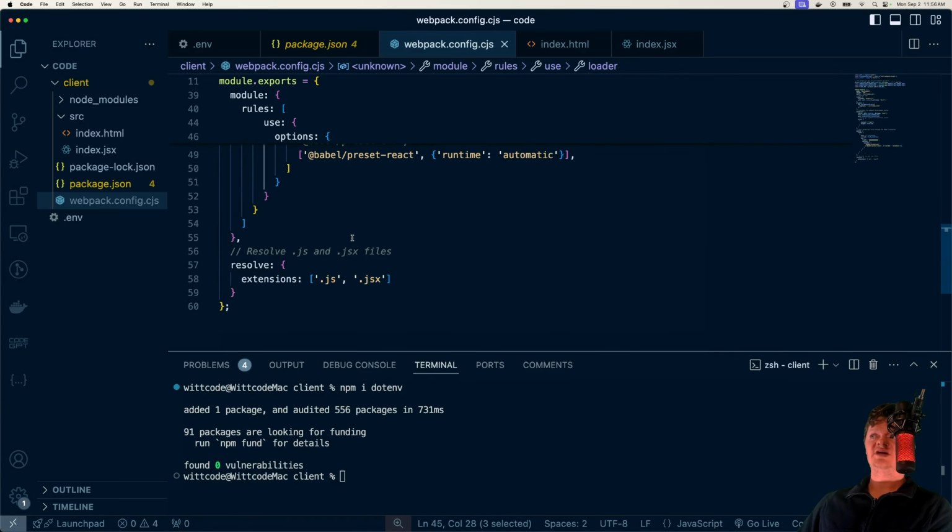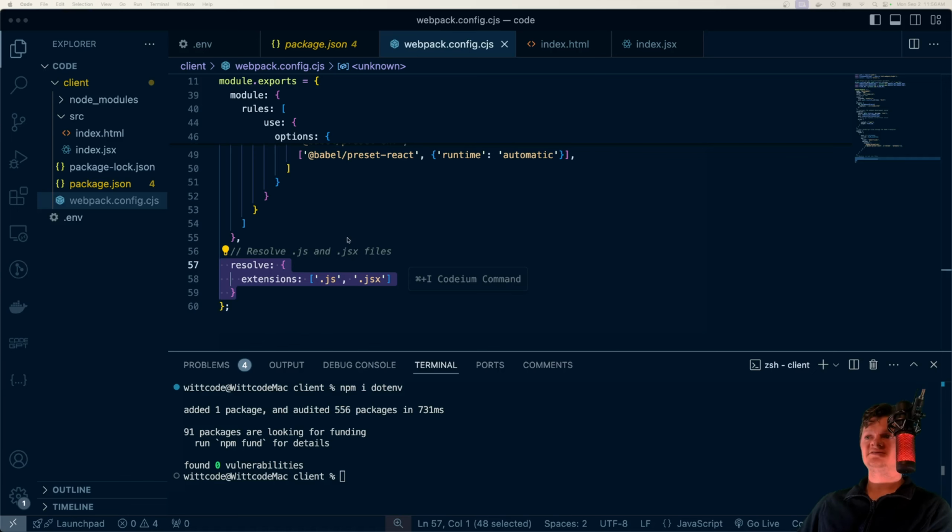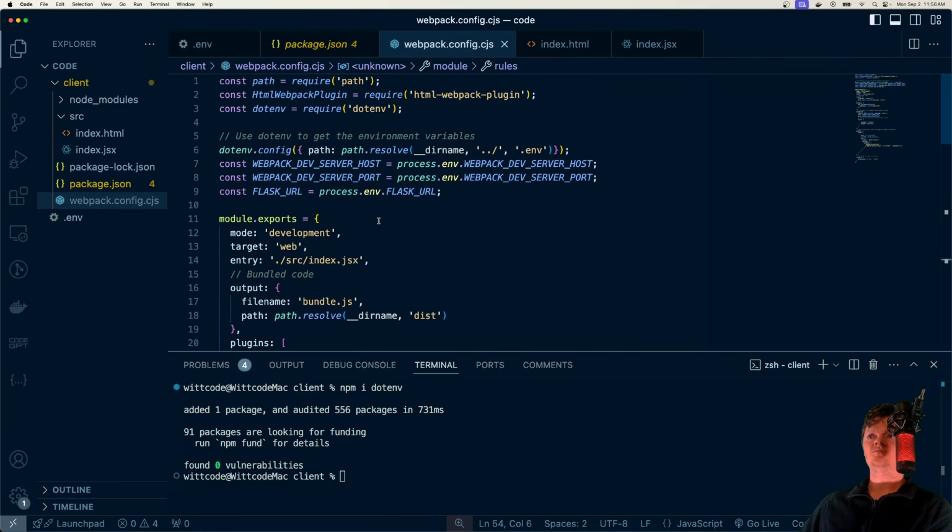And then finally, we just have our resolve key, which will make it so we can import JS and JSX files without there being any kind of issue. But that's all it takes to configure Webpack. So now we just need to start coding our React app.